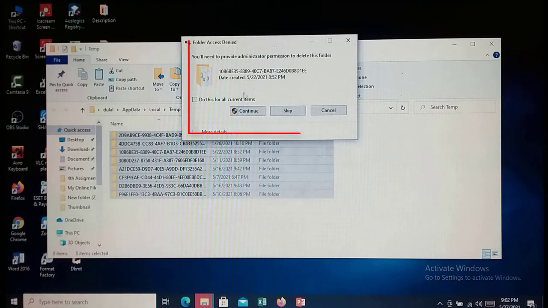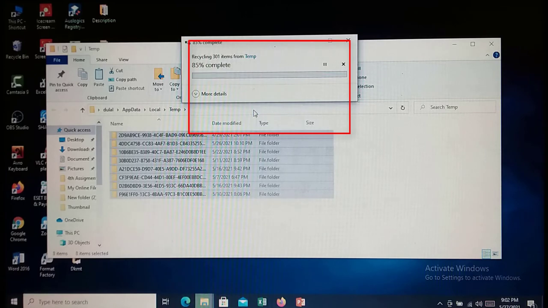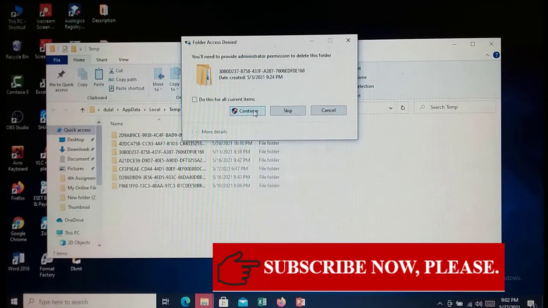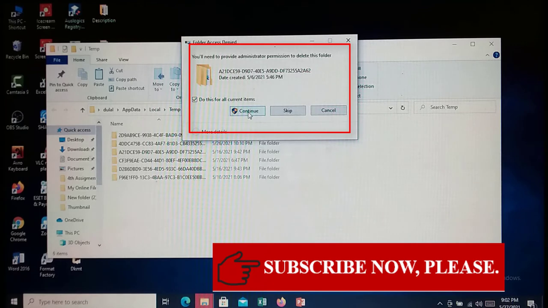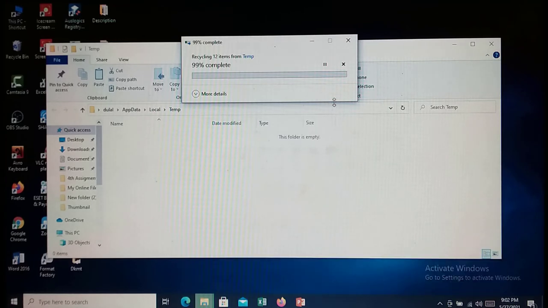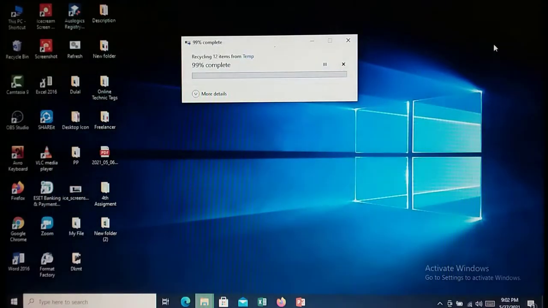In this situation, you can click on continue. Next, continue. And select the box and click on continue. In this way, you can delete all the files from the page. Now you can close the page.